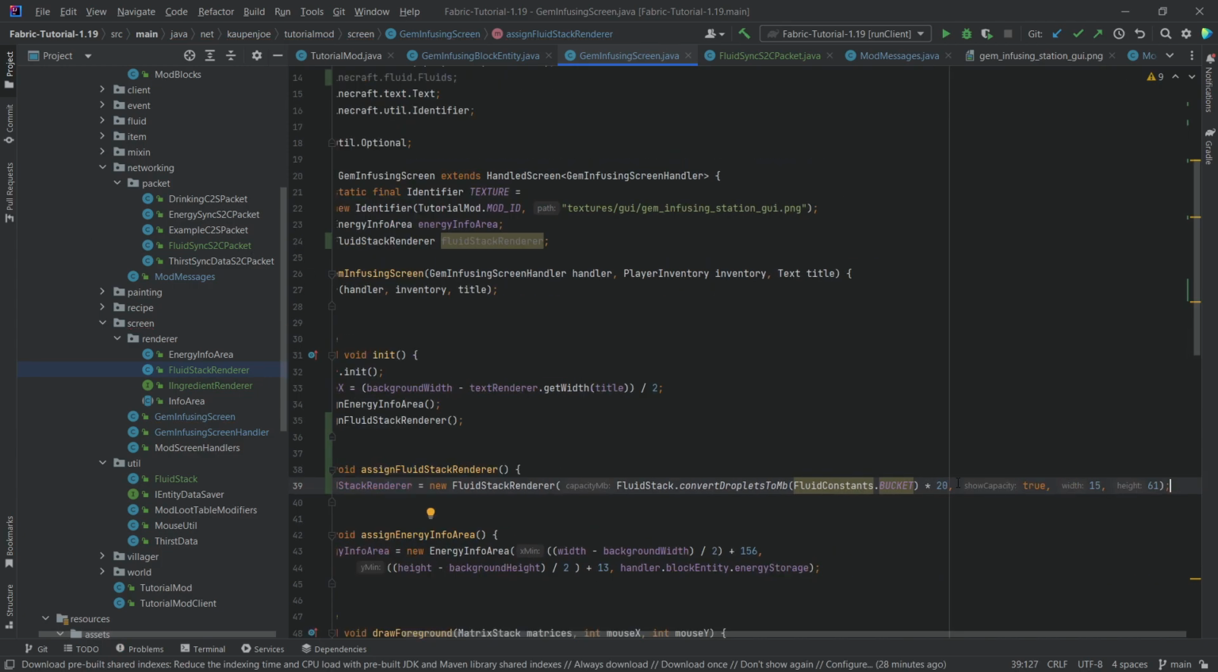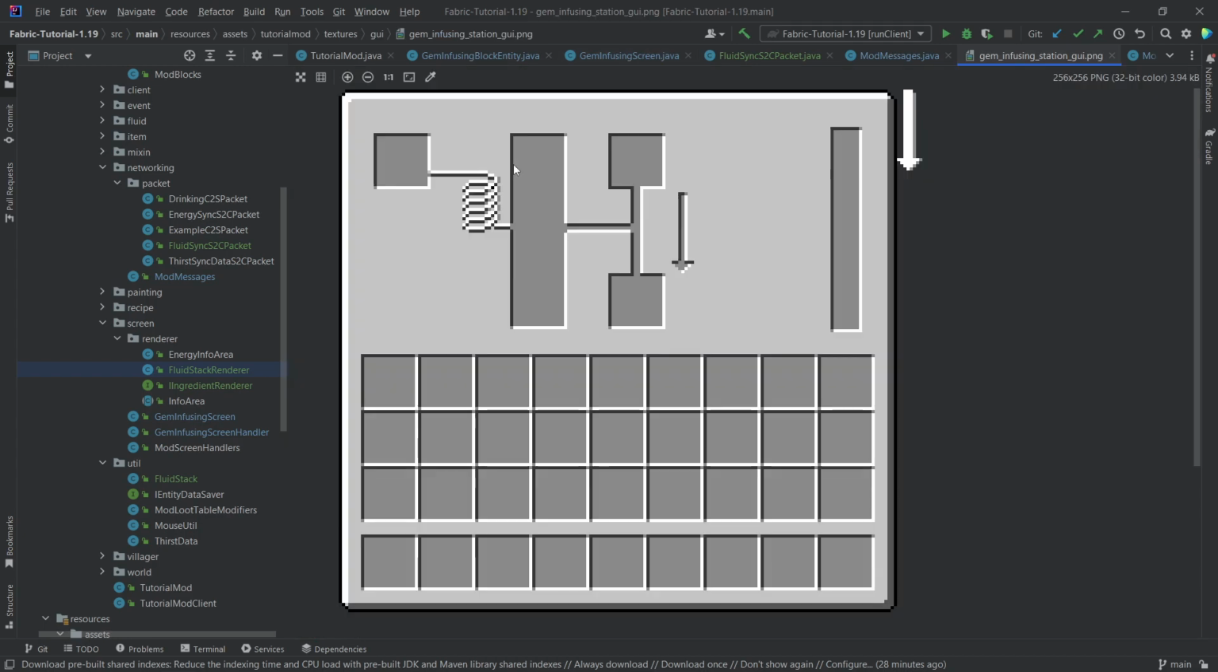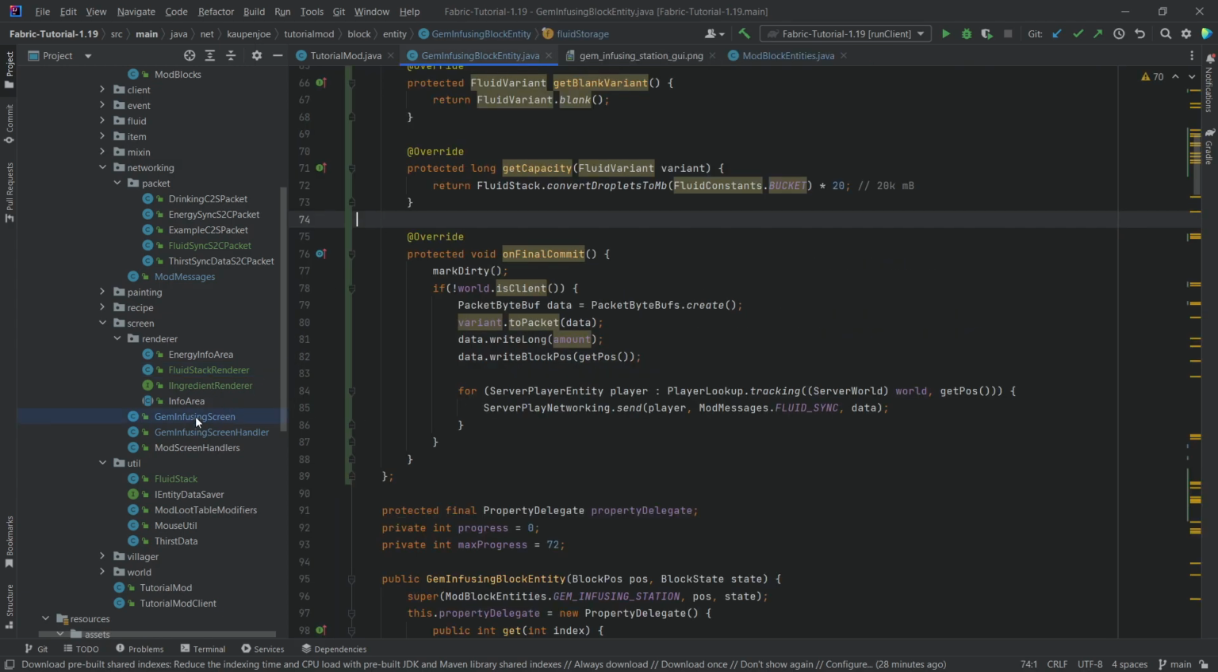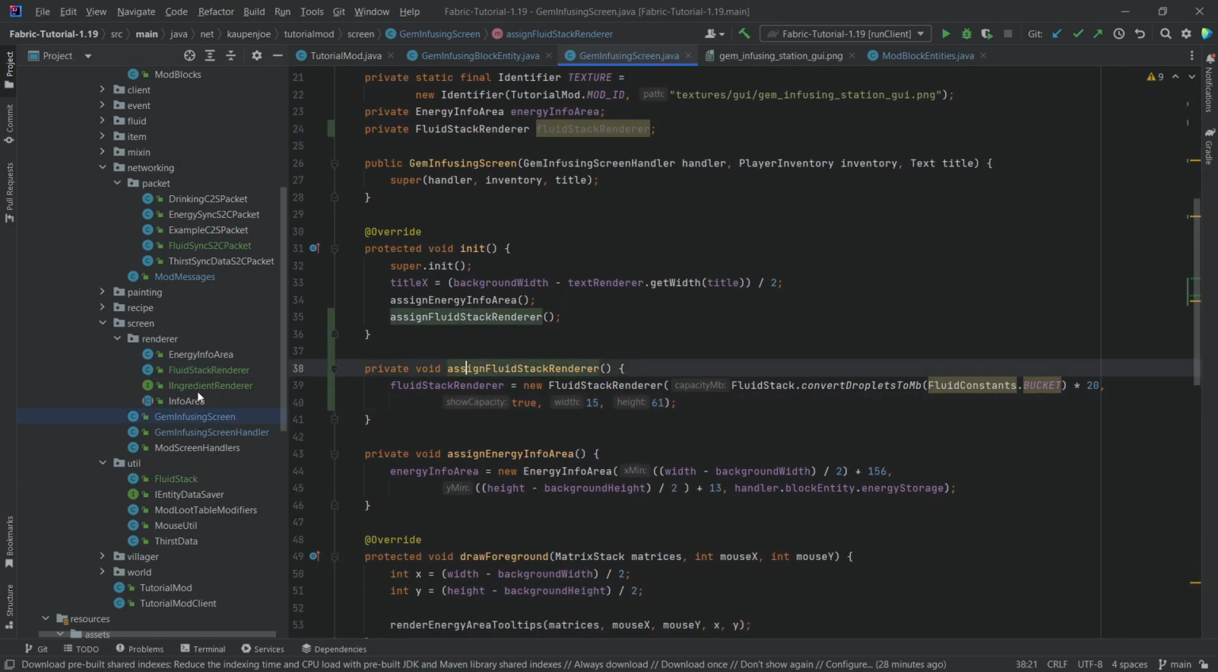So let's just close this. Let's format this a little bit differently. So 15 and 61 is actually the height of this, right? That's 61 pixels, and the width is basically 15 pixels. That is the general idea there. And let's go back to the screen over here, and now we have assigned the fluid stack handler. We still need to now draw this.